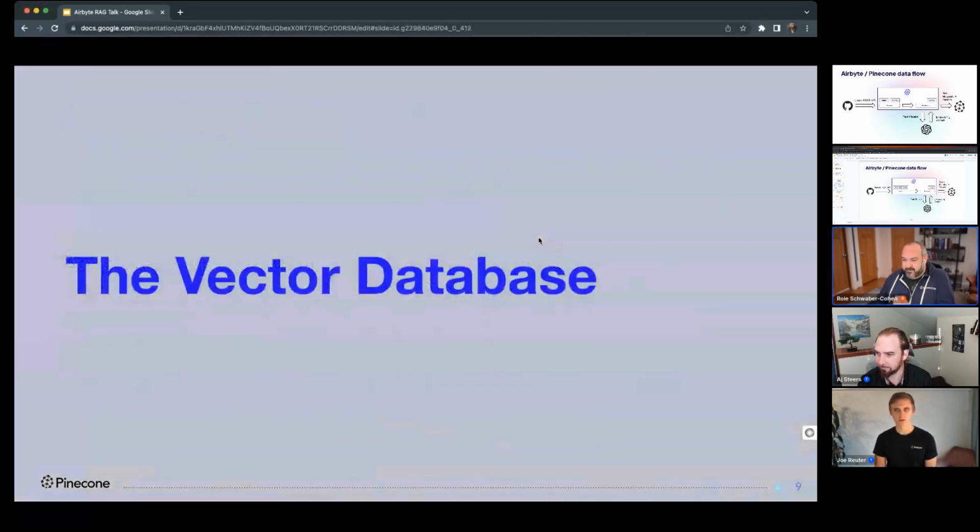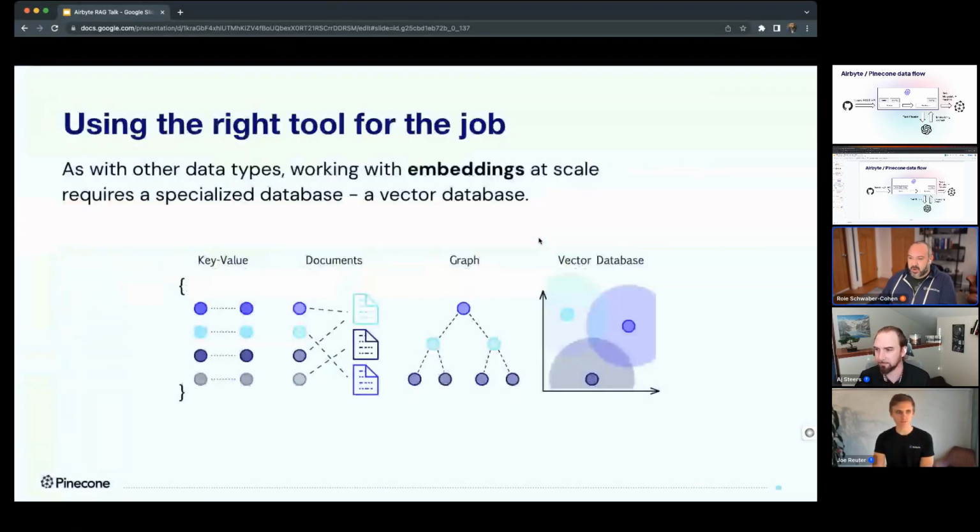Okay, so now we have some sort of an intuition about what vector embeddings are. What is a vector database, and why do we need it? Like other data types, when we work with embeddings, we want to use the right tool for the job. When we store key values, we would probably want to use a key value store. When we store documents, we probably want to use a document store. When we store nodes and edges, we probably want to use a graph store.